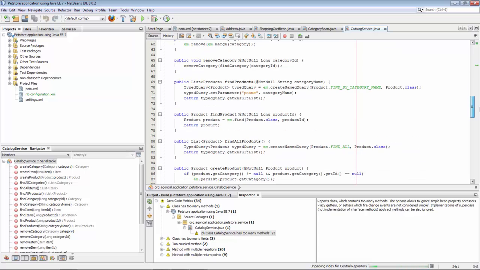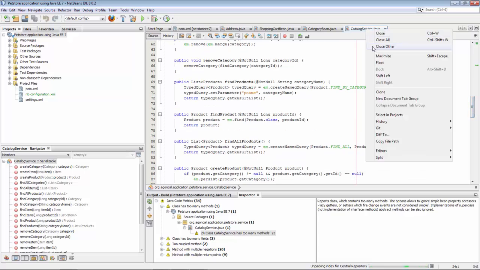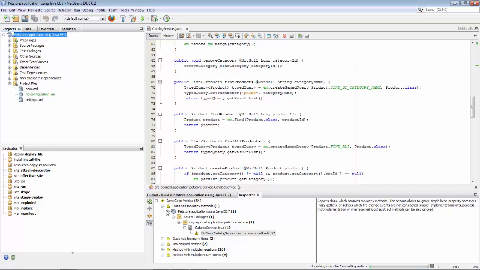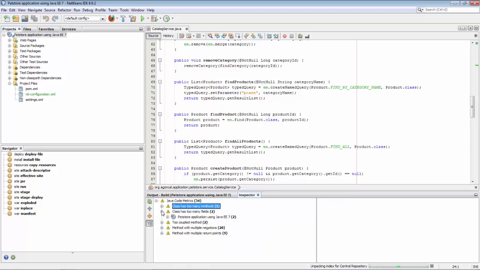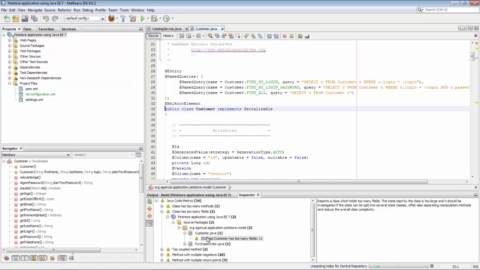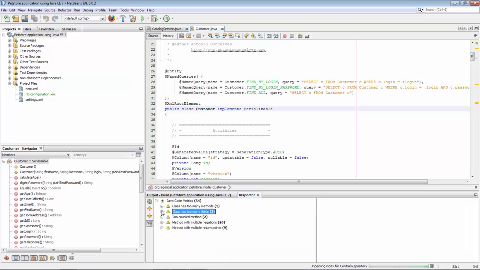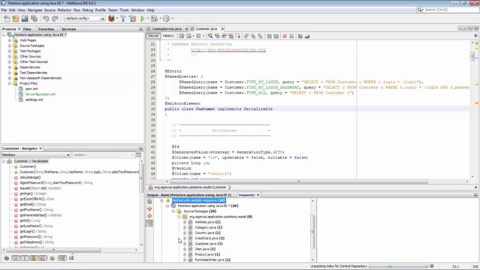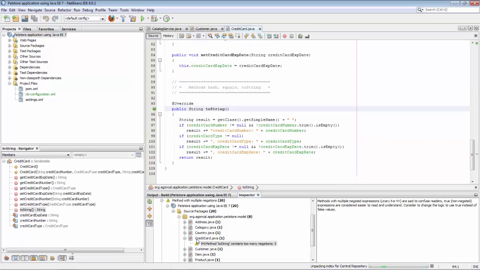Okay, so it's good to be aware of this class because this could be a code smell. Could be, doesn't have to be, but class has too many fields. Okay, so let's take a look. Customer, there's too many fields. So you can see here that there are 11 fields. You know, again, not a problem necessarily, but with multiple negations. So here's something else that we could take a quick look at. At some of these, so credit card, so there we go.